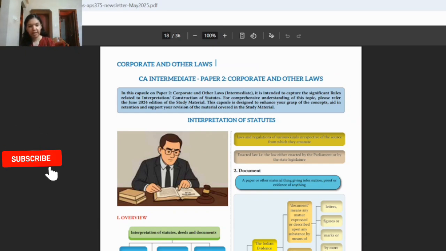So here's your takeaway. Interpretation of statute is not a difficult chapter. You just need a compact revision capsule for it. And ICAI has already given you one in the student journal. So use it properly, revise it 4 to 5 times, underline it. And this chapter becomes a guaranteed score booster for you all.